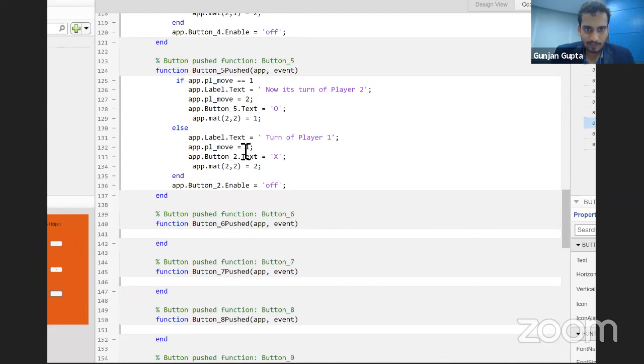I hope you guys can see my screen properly. If you are not able to see the screen or if you are facing any issue, please comment. I am going to take your queries later on.